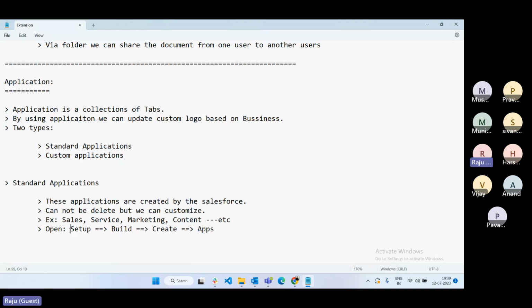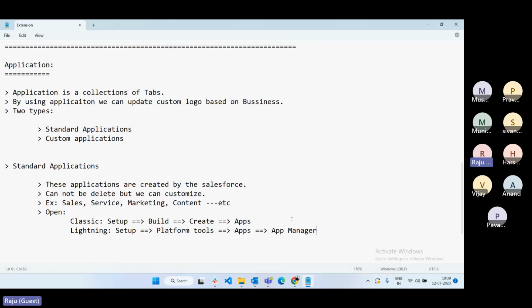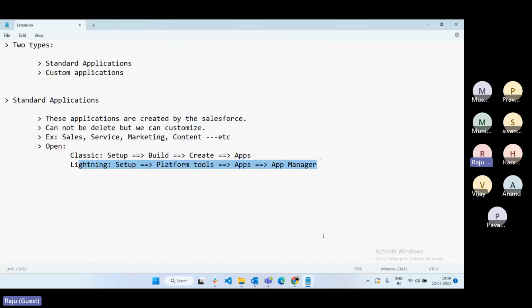Maybe I'll mention it like this. This is the classic, and here lightning. Lightning: setup, platform tools, under platform tools apps, under apps app manager. Okay, app manager. This is how we can open the application in lightning and in classic. Hope you are clear on what the standard applications are.